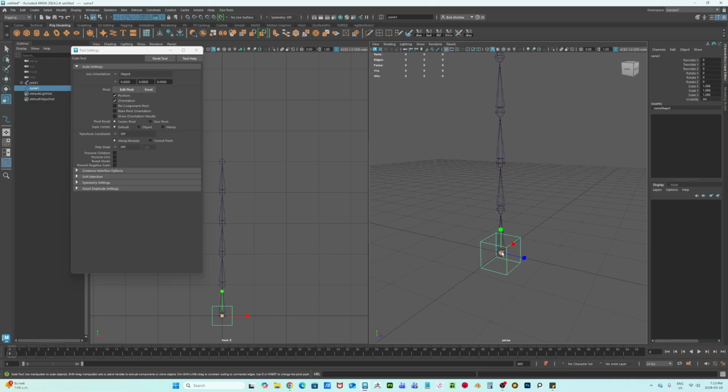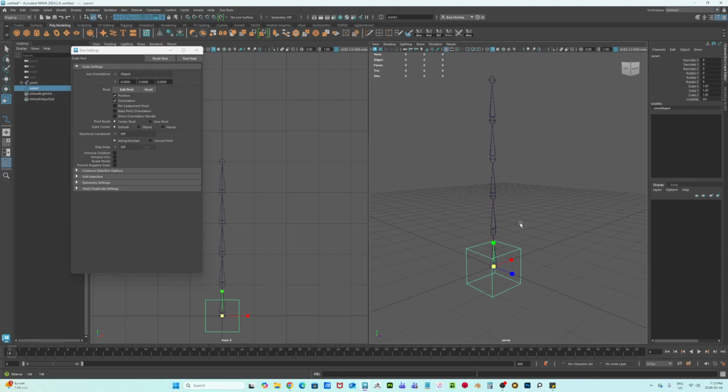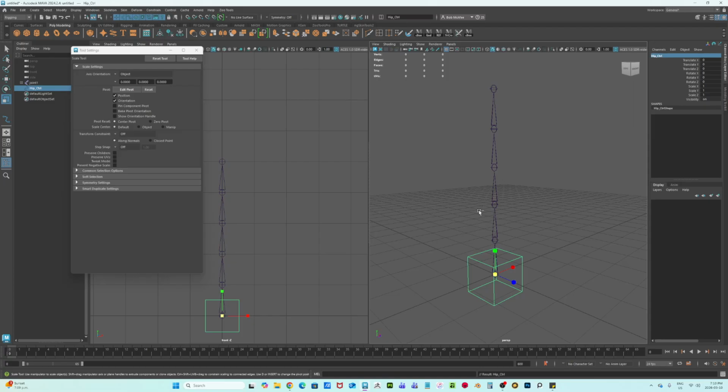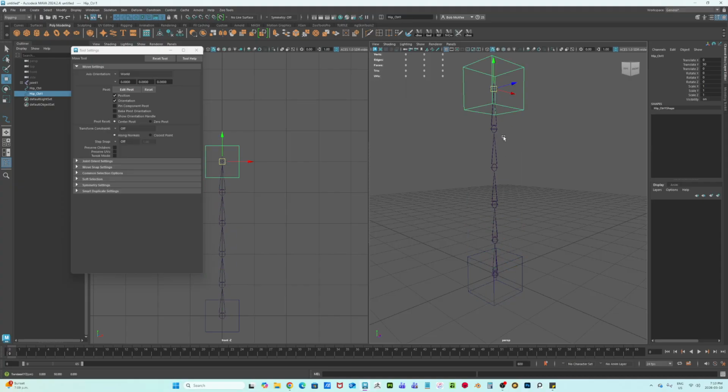Okay, great. Anyway, I've got this box. Happy, and I know it. I'm just going to take this thing and freeze it, and delete the history. There is no history on it. This one is going to be my hip control, underscore control. I'll make a duplicate of this, Control D, and I'll hold down V and snap it up to the top. That one's going to be my shoulder control.